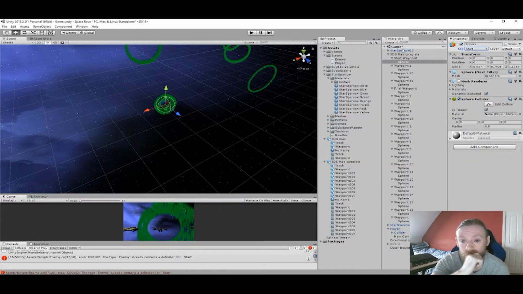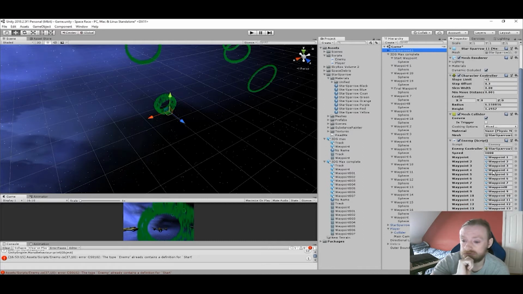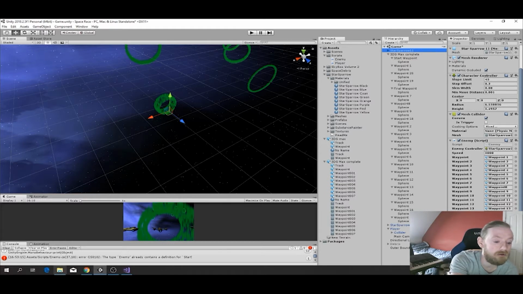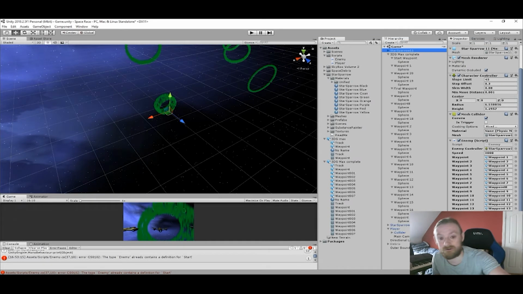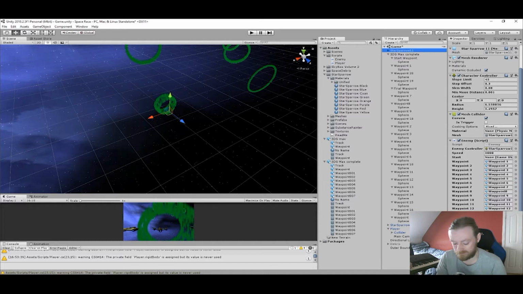So I'm putting in another game object called start, which I assume will be the first waypoint. It should appear here. Enemy already contains a definition for start. Oh yeah, it'd have to be, because it has a function called Start with a capital S, so you'd have to call it a lowercase s, start. Otherwise it thinks that you're trying to call the Start function again, or referencing the Start function.